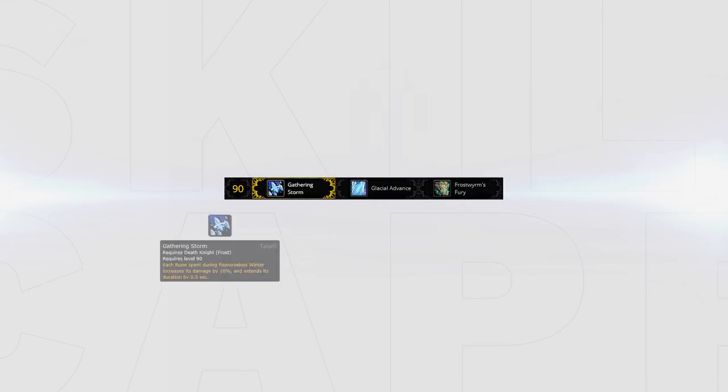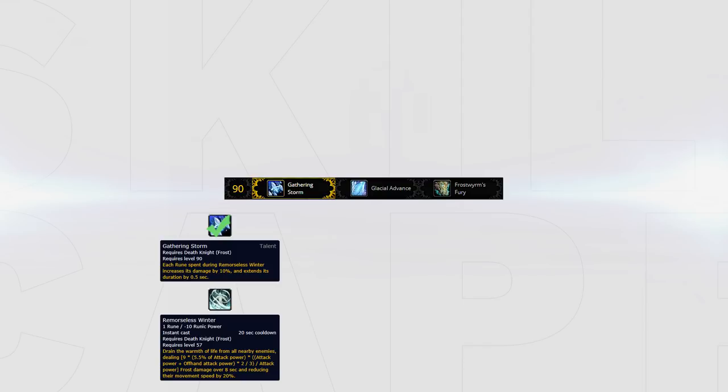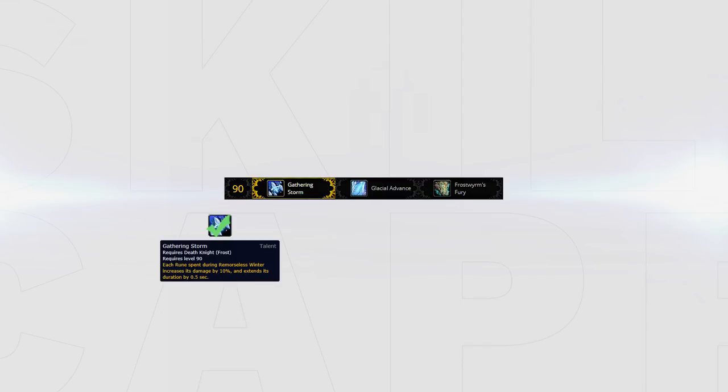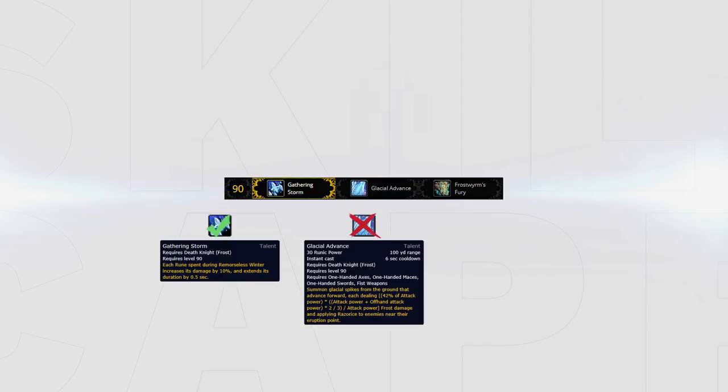The best pick in this tier is Gathering Storm. Gathering Storm offers the most stable damage and you want to keep Remorseless Winter up as much as possible, which is why this talent works really well, since it will increase the damage and duration of Remorseless Winter. In PvE situations, you could pick Glacial Advance instead, since it will replace your Frost Strike ability in the rotation and offer more damage output.